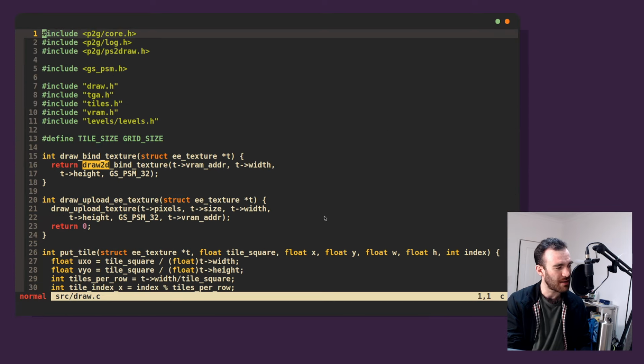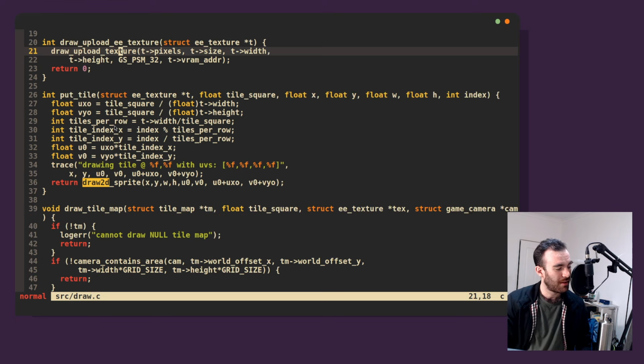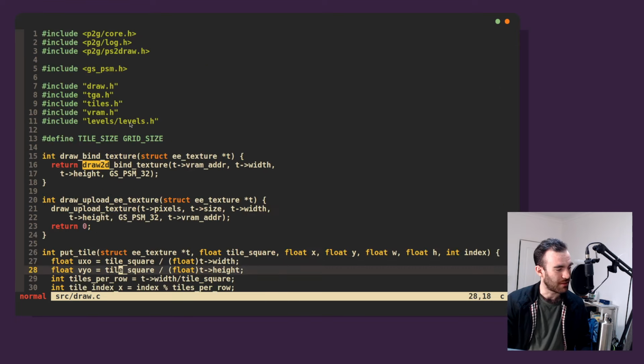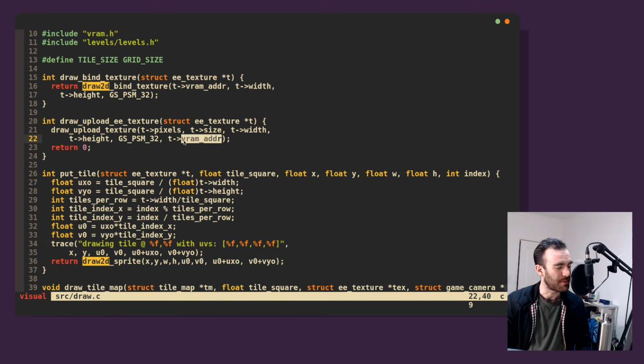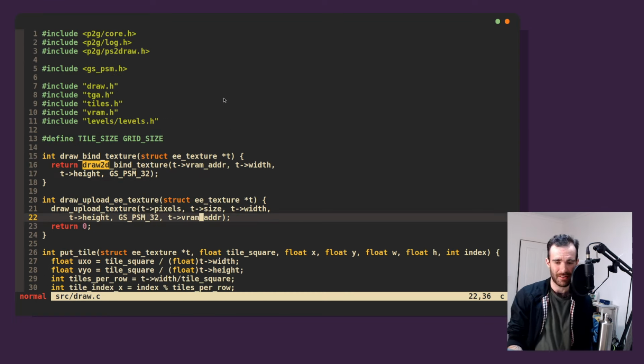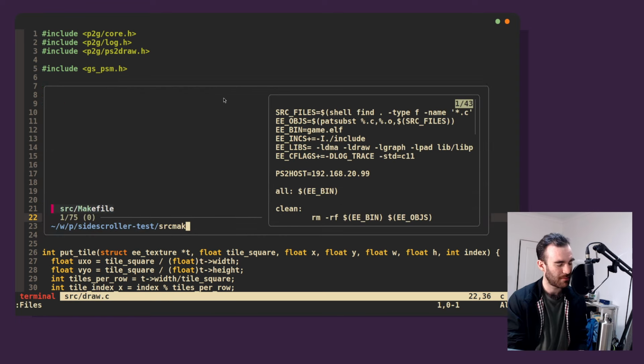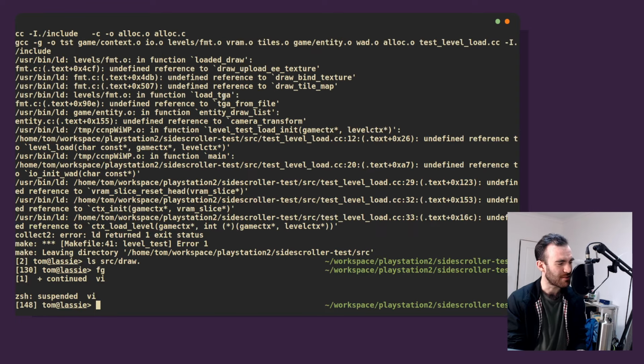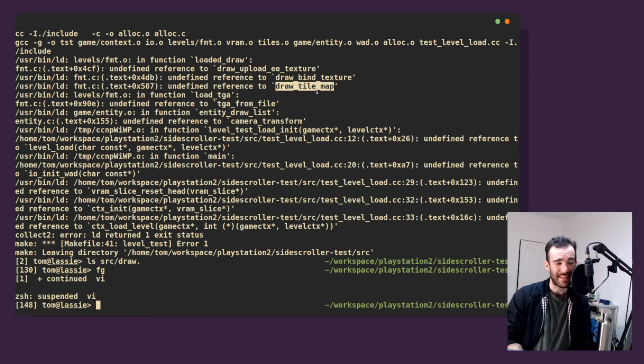And draw.c probably actually relies on ps2 draw.h, which is going to be a problem, because these functions need to do things. And GSPSM as well is a problem, because we have these GSPSM macros. Okay, so this is going to be harder than I thought. We need in source makefile. I guess the other thing is, hold on, what? Draw bind texture, draw tile map. So as long as I declare these somewhere, it's okay, right?